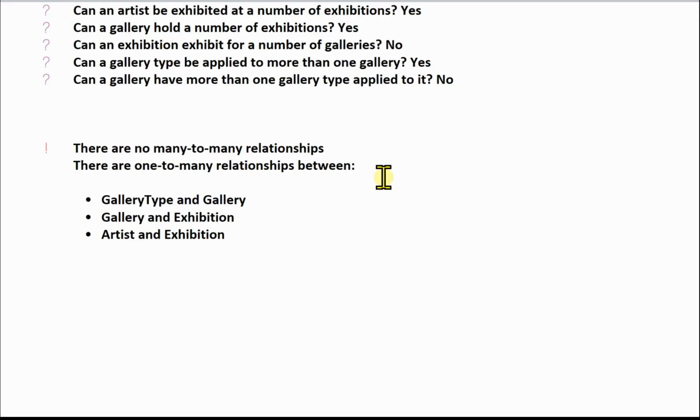Now, I'm saying there's no many-to-many relationships in this design. There is one, but it's been dealt with already, and you'll see that when we have a look at an ERD. But there are no many relationships to be resolved at this point. There are one-to-many relationships, of course. So a gallery type is used on many galleries. A gallery can have many exhibitions and an artist can have many exhibitions.